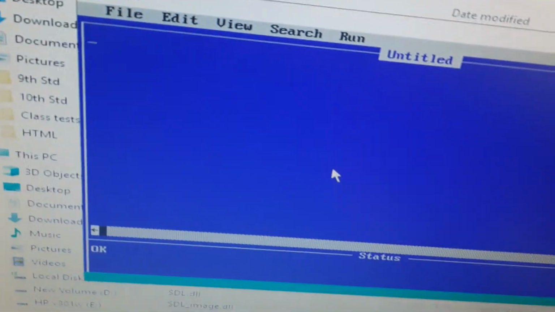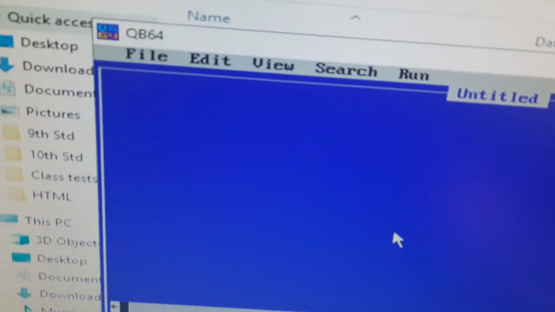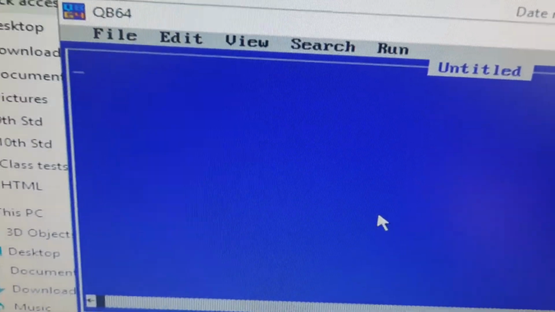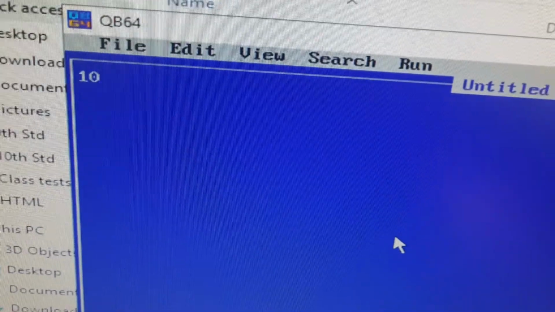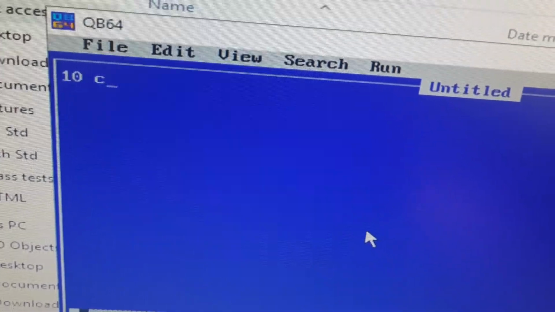Good morning, students. Today I want to tell you about QBasic. Clear the statements about QBasic. First statement is the go-to statement. How can we use the go-to statement? The go-to statement is used to move the control to another location.